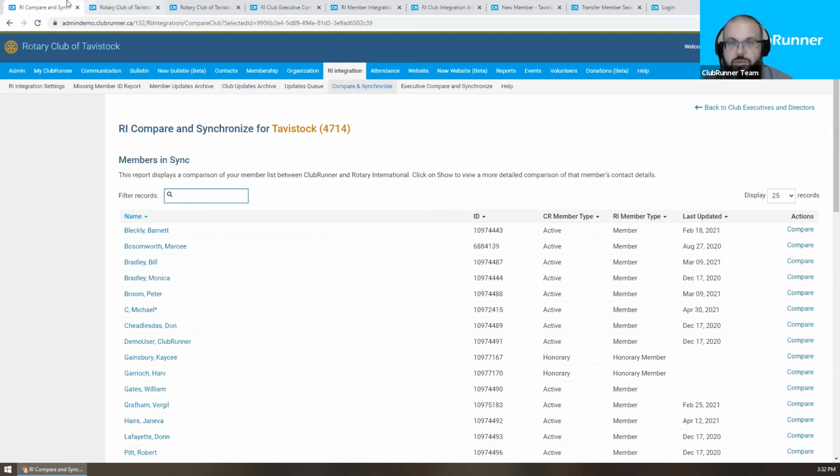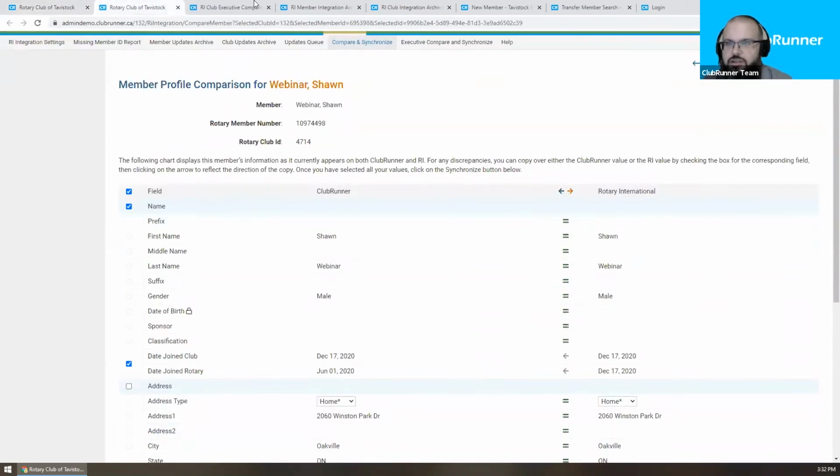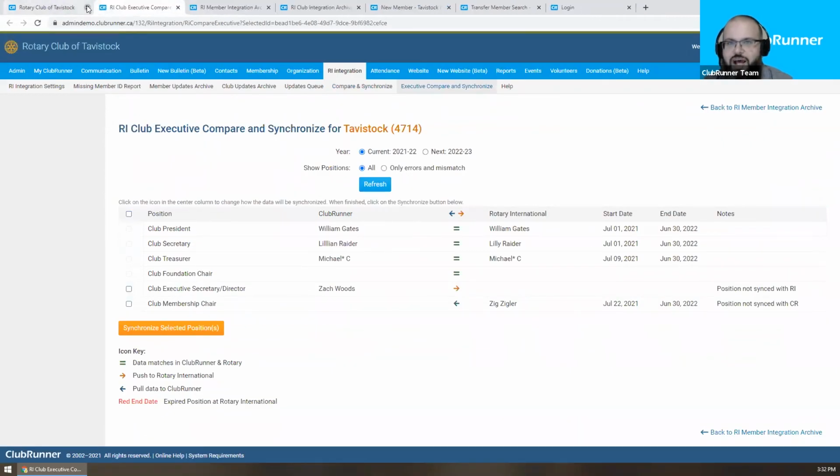So moving on from the member integration, we are now going to take a look at this one. Sorry, I had some members already prepared. So this is the club executive compare and synchronize. You can see right now that some of the data is really good. Our president, secretary, and treasurer are all perfect between both systems.